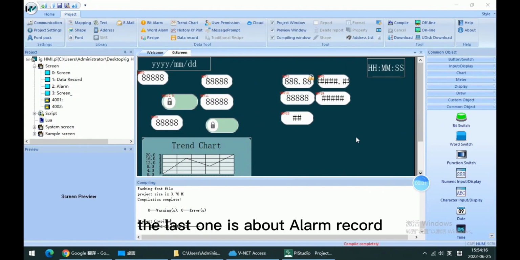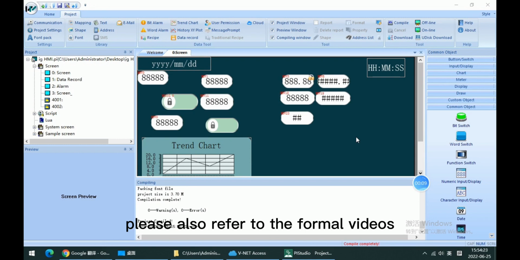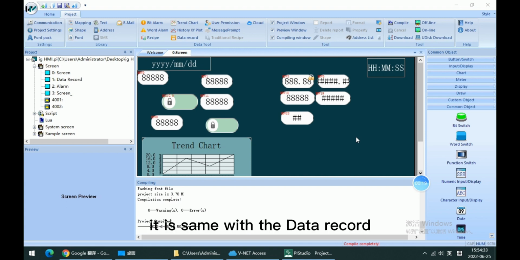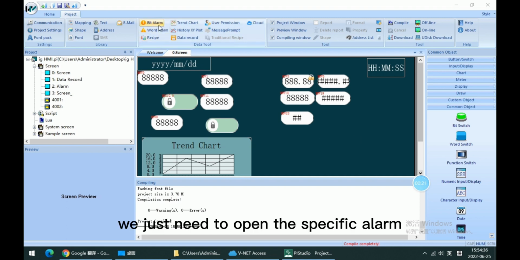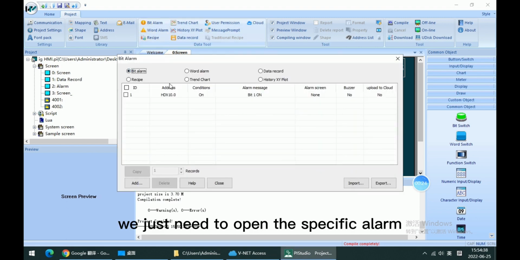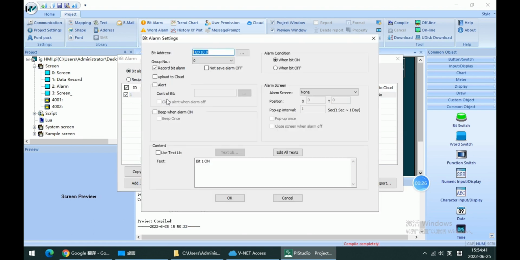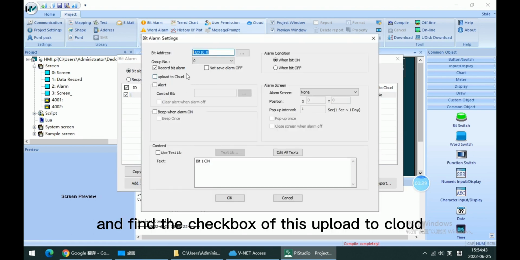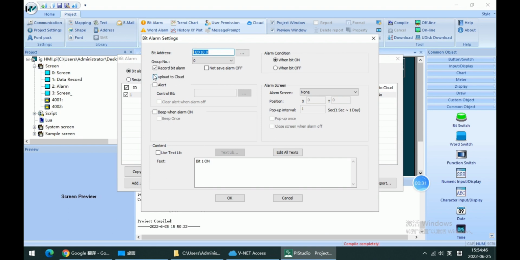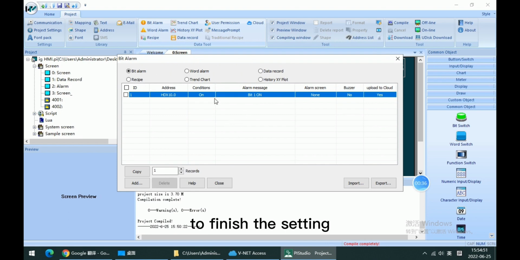The last one is about the alarm record. About how to configure alarm, please also refer to the former videos. As for how to set the upload option for alarm, it is the same as the data record. We just need to open a specific alarm and find the checkbox of this upload cloud, then enable it, then click OK to finish the setting.